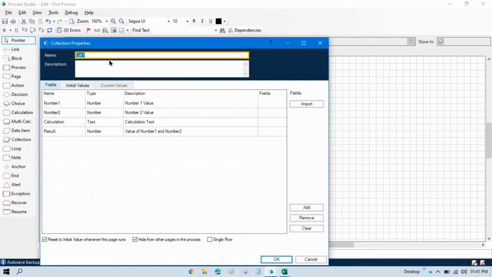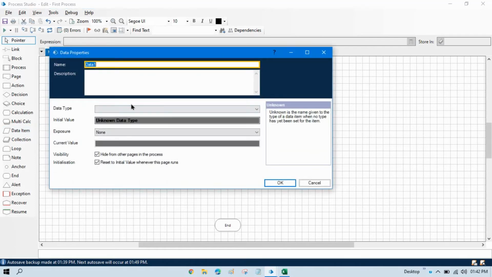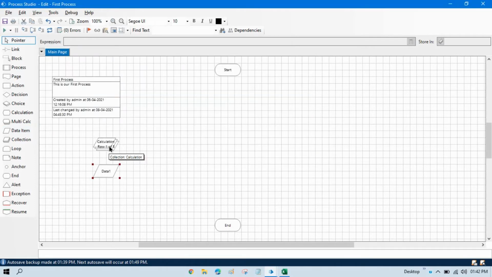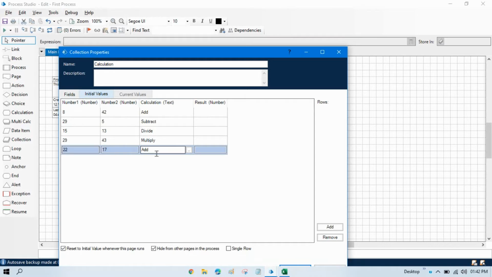So just double click on that, and here we are going to add this name. This is calculation collection, right? Press OK. So this is our calculation collection here. The only difference between data item stage and collection stage is data item stage can store only single value, but in a few scenarios where you want to store multiple values together, then you can use this collection, and here you can store numbers, text, everything in rows and column manner.